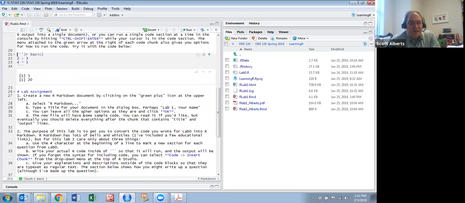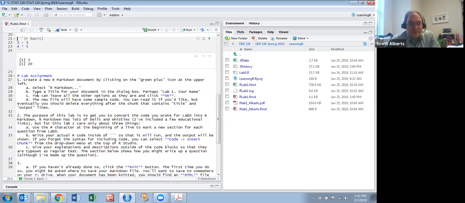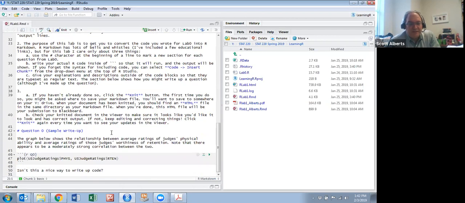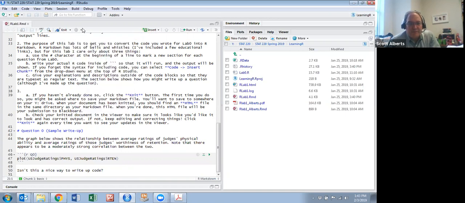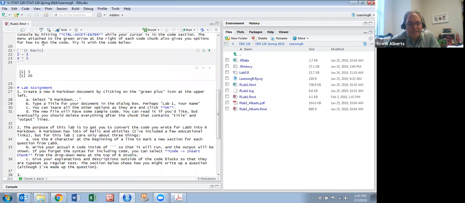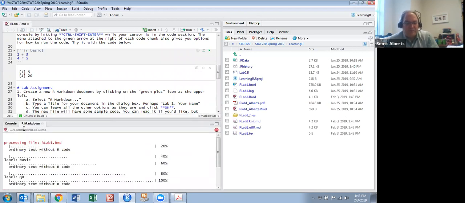So the whole idea is you can put all the code, and then when you're all done, you can knit the code, and there's a knit button right here. There are different options depending on what you want to do. I'm going to first knit to PDF. If you knit to PDF, it should work. Sometimes it doesn't quite work so well. You can check down here. It makes a little processing thing so you can see it.